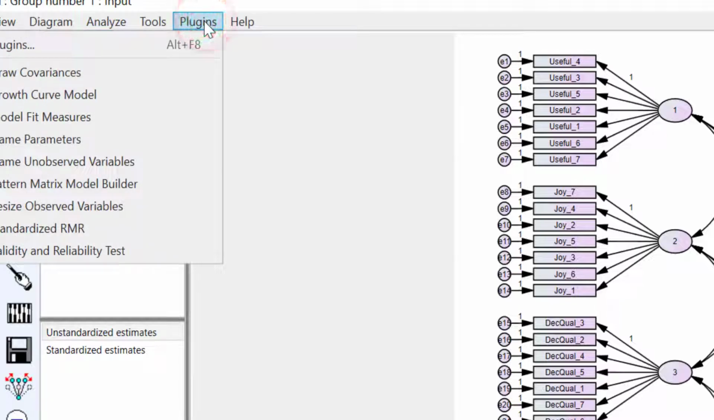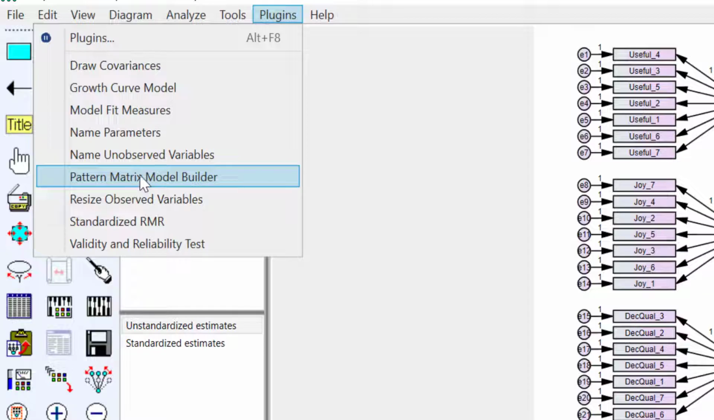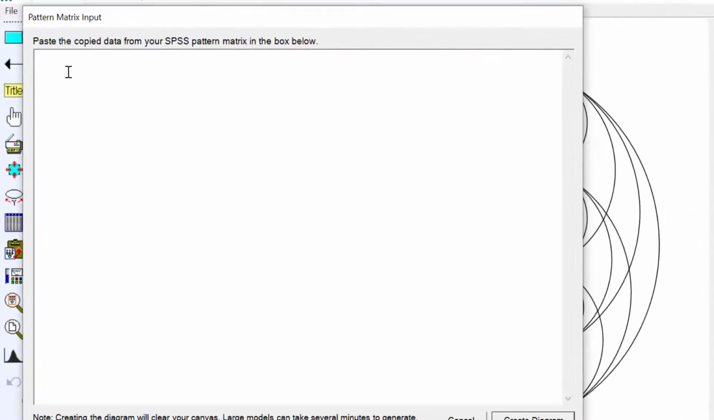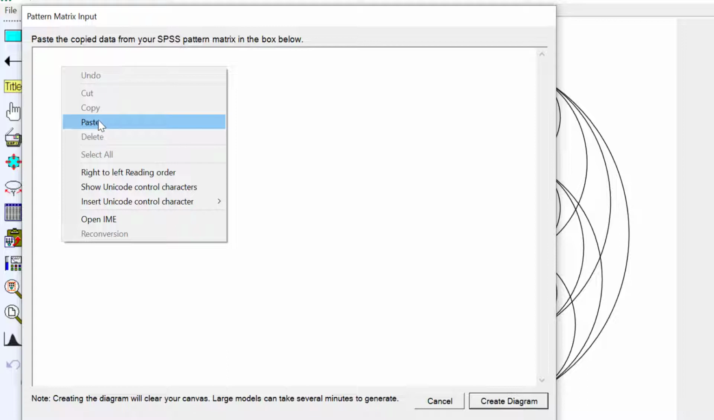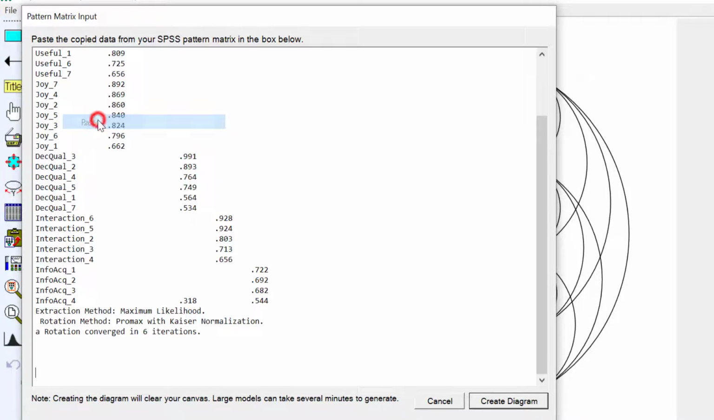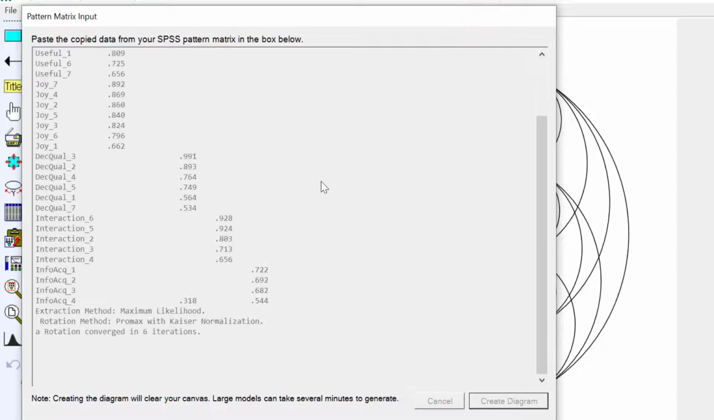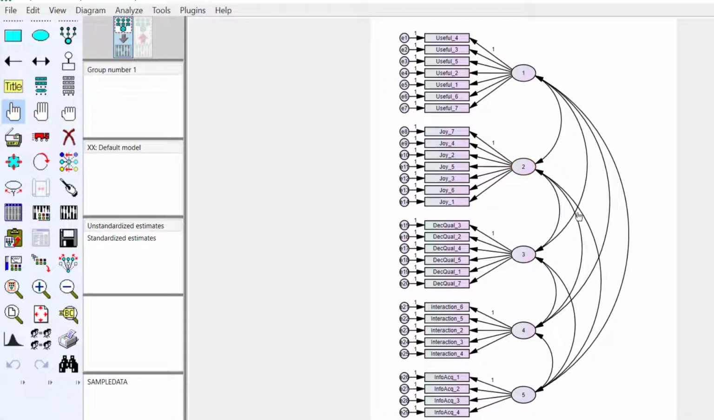So once you click plugins, I already have them installed in my IBM SPSS AMOS. The plugin that I need is called Pattern Matrix Model Builder. So I just click it. And remember, I already copied the pattern matrix, so I just paste it and click Create Diagram. It will create this diagram automatically. I'm just redoing it for the sake of explanation.